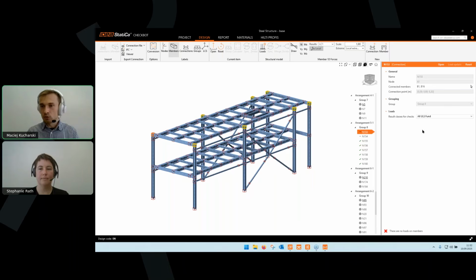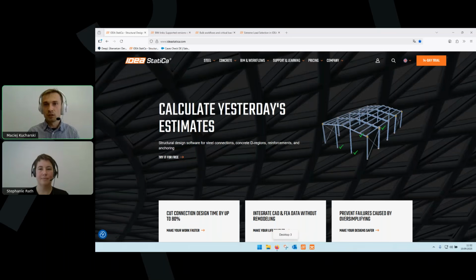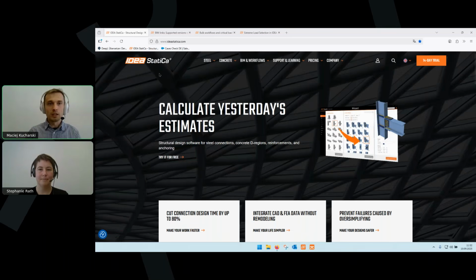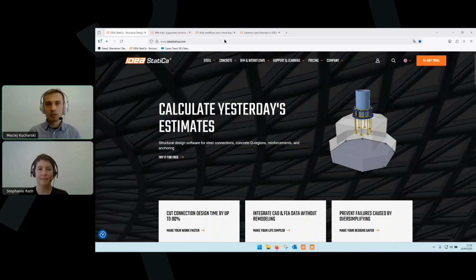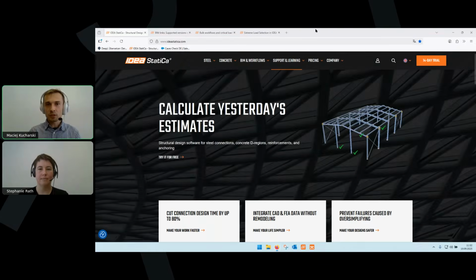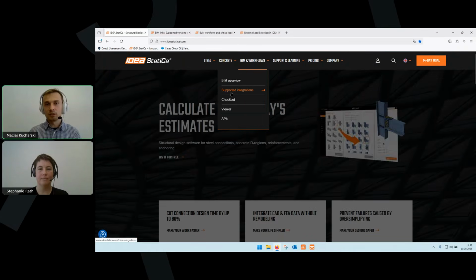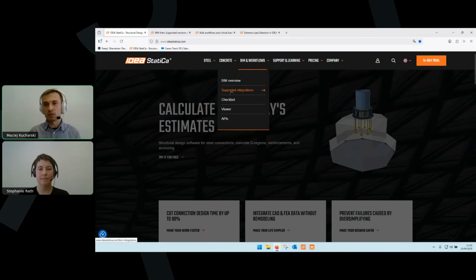Okay, and let's go to the third question that comes from Daniel. Does Checkbot work with Consteel software? Yes, it does. And for all other questions regarding whether it works with program X, Y, Z, you can find all this information on our webpage here, IDEA-StatiCa.com. Then here we have BIM and workflows, and here the direct link to supported integrations.